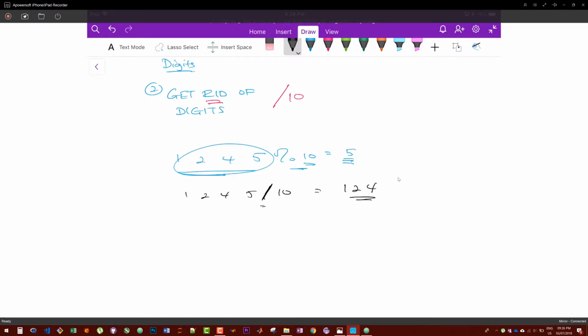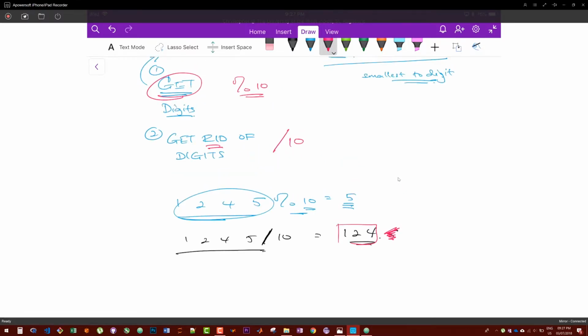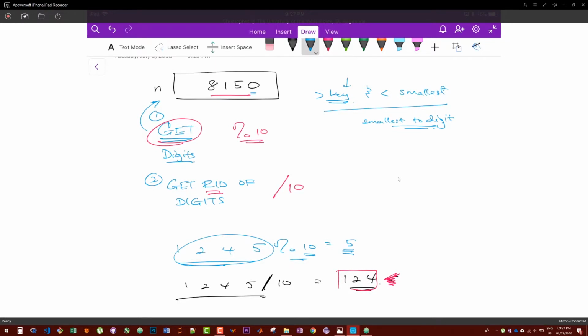The slash here is operating on an integer. So therefore, instead of like in the real world, where we would get 124.5, because this is integer division, the 5 is left out. So we are left with 1, 2, 4. So those are the two main concepts that you want to think about when you do a question like this. First thing is to get a digit, then to get rid of a digit. And these here are the ways that we do that.